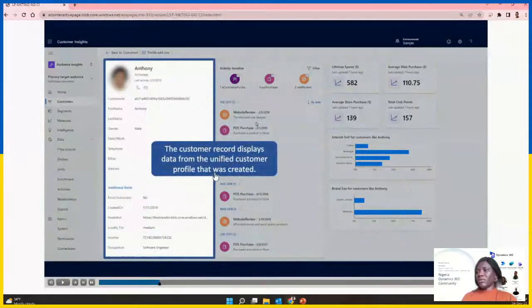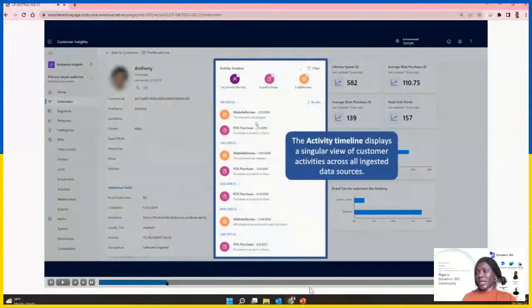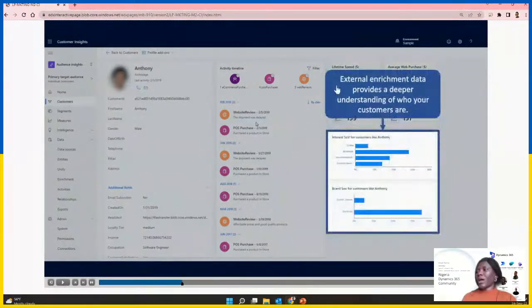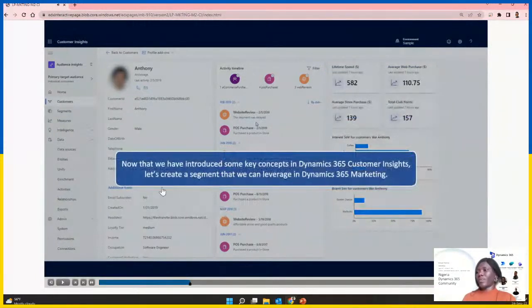So these are the data of the customer that has been provided. This is the activity timeline that determines what your customer has been doing. And these are based on all the activities that have been ingested from all of the various data sources. Then the metrics, important KPIs that you want to track will come up there. And here you also can get a deeper understanding of what your customer cares about.